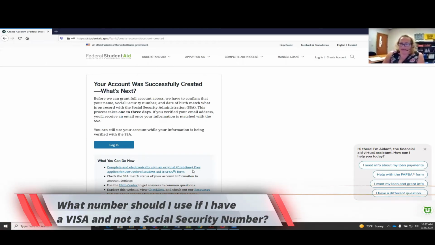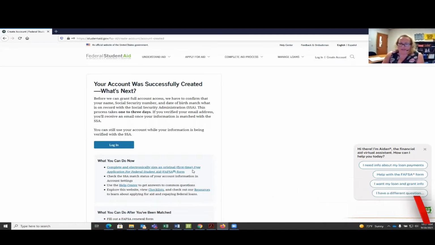Well, if you don't have a social, you generally probably will not be eligible for federal financial aid. You do have to be a U.S. citizen or an eligible non-citizen, which basically means if you are on a green card or a permanent resident, generally speaking, you are eligible for federal financial aid. That is a good question.